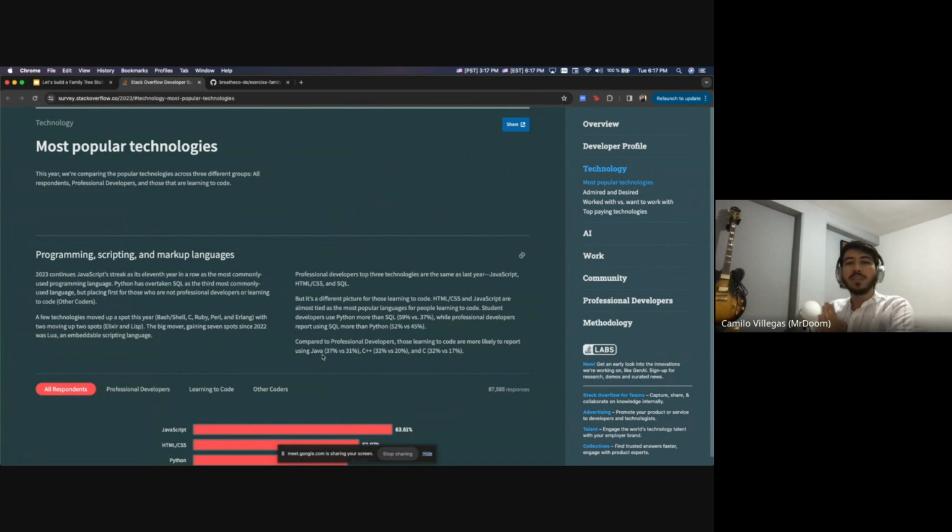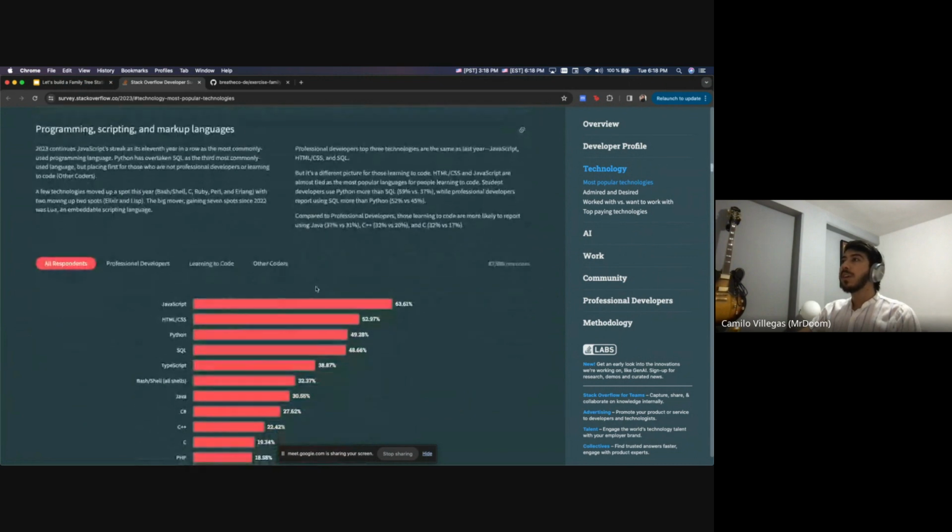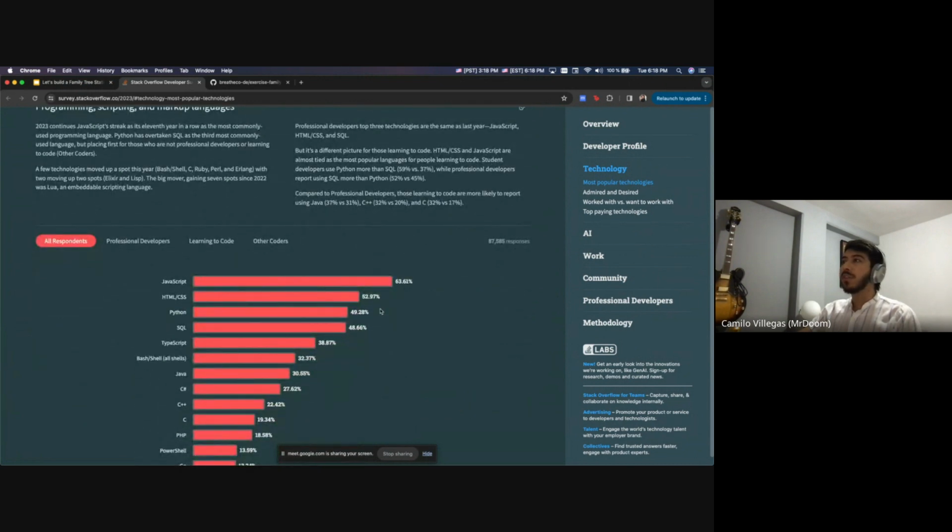Right? So why do I give you this context? Because Stack Overflow runs a survey yearly, and this survey is a very important source of truth for the programming world, because Stack Overflow interviews hundreds of thousands of developers about their opinions on things. And check this: if we see the most popular technologies, we see Python in third.